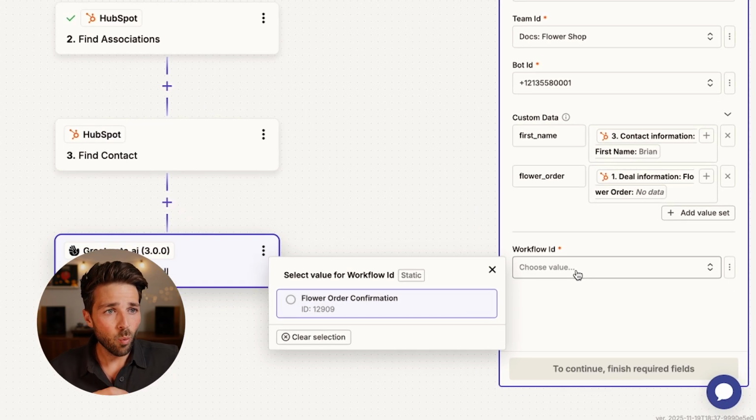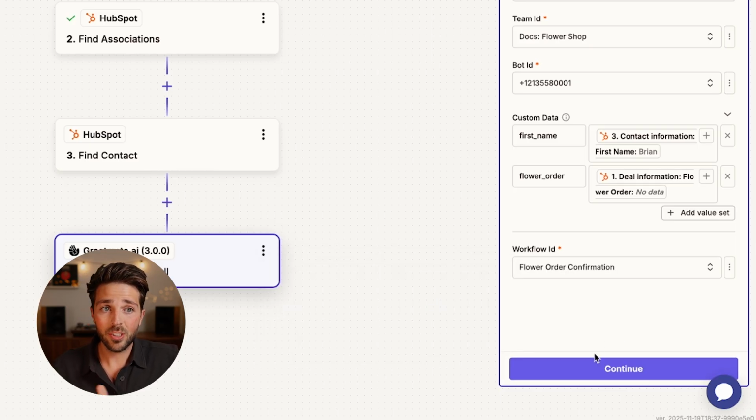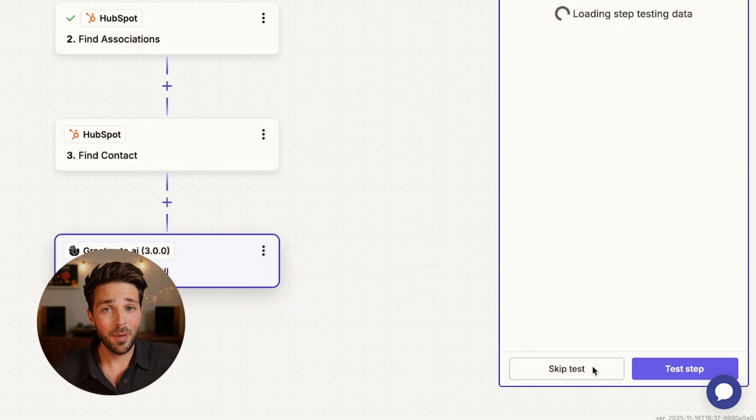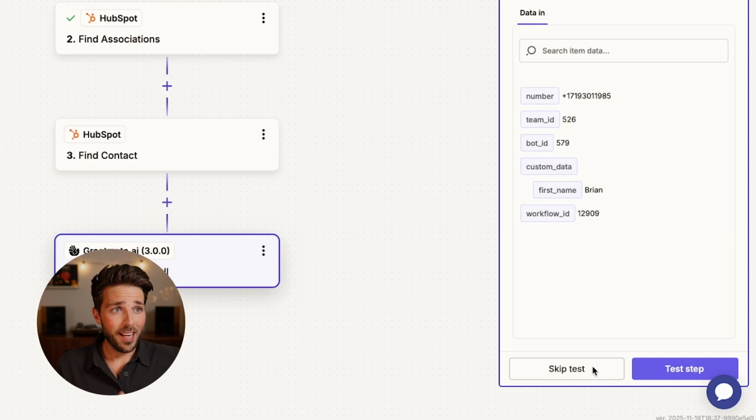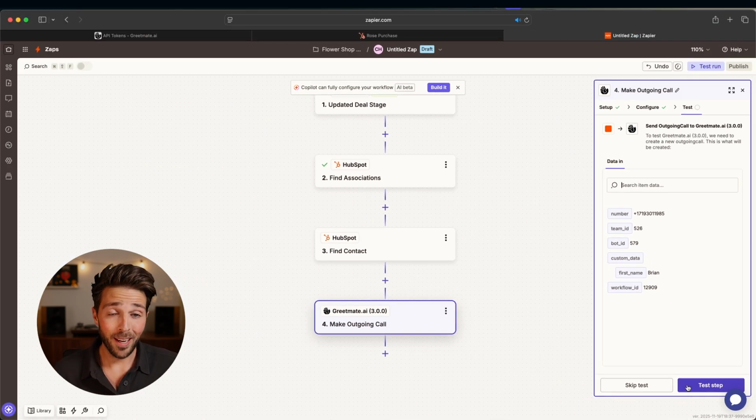Finally, we choose which workflow to run for this call. Thanks to our integration, it knows about our Greetmate workflow from before, and we just select flower order confirmation. Now we can test the Zap. So when we hit test, Zapier sends this information to Greetmate, and Greetmate places the test call in the workflow that we built earlier. And there's that call.